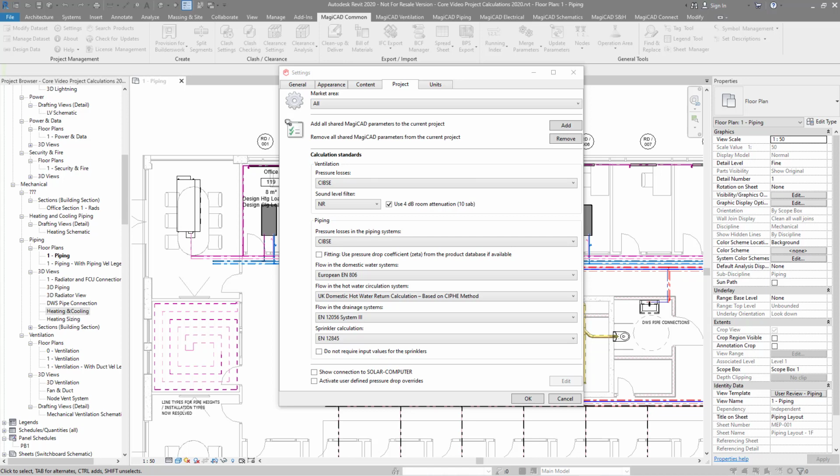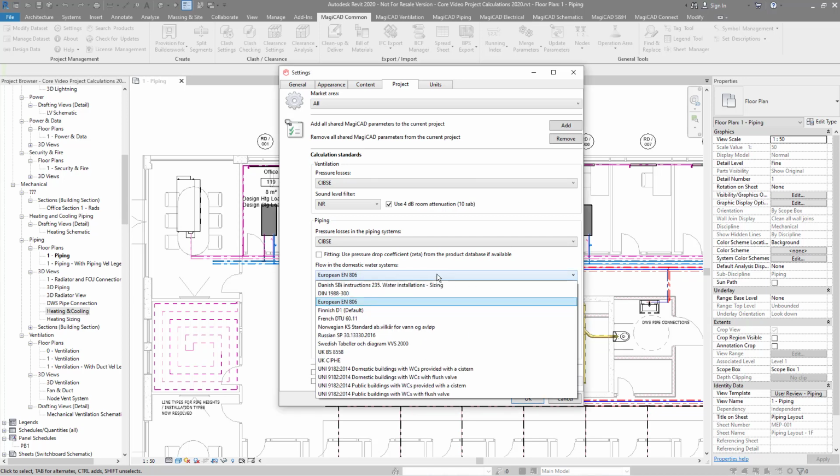When using MagiCAD, we offer a wide range of calculation standards that you can set within your project settings. As you can see here, we've got the piping settings where we've got EN 806. We've also got UK BS 8558. And then we've also got the plumbing and heating guide, the CIBSE. When selecting one of these, it will load in the diversities within each product and will allow you to calculate towards whatever standard you want. And as you can see, we've also got some European standards in there as well.